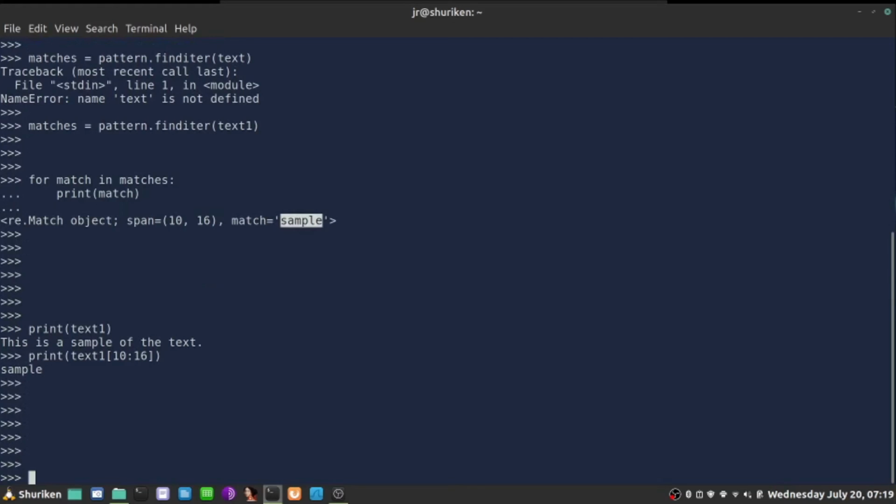Obviously this is not the best example to show you the power of regular expressions, but that's just to illustrate the steps I'm going to be doing over and over again to find much more sophisticated, much more difficult patterns in the text.